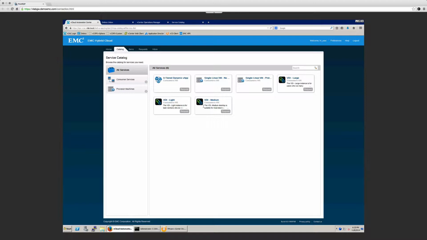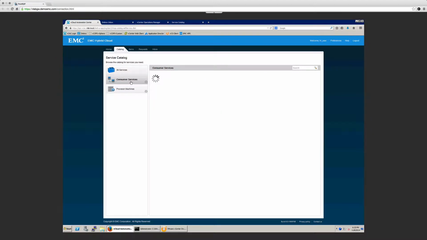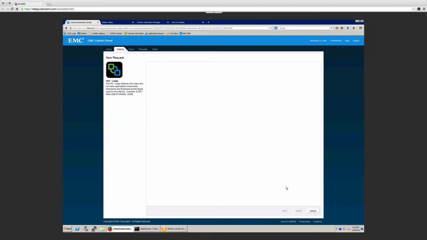You'll notice we're logged in as HR user right now. We have a pretty limited service catalog, a couple apps and a few VDI sessions. I've also broken it out on the left, so each one of these represents those. It's more intuitive when you use the left to categorize things. Here are your VDI sessions under consumer services, and under provision machines you'll see everything from a 3-tier app down to a small Linux VM.